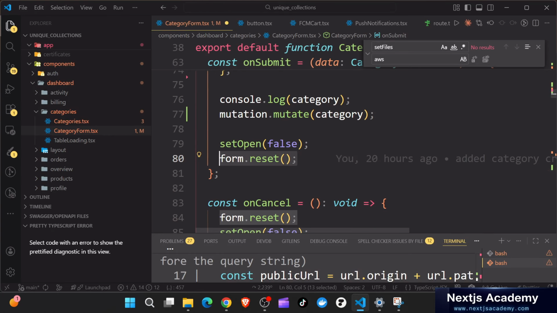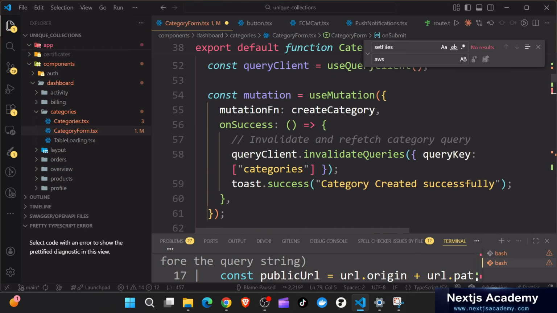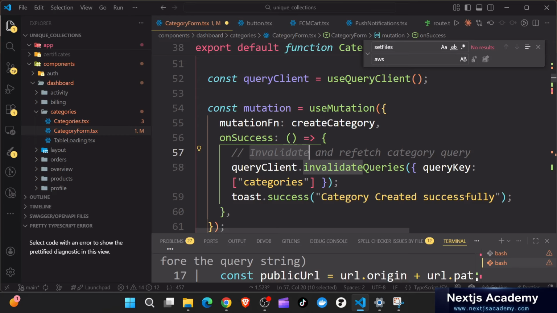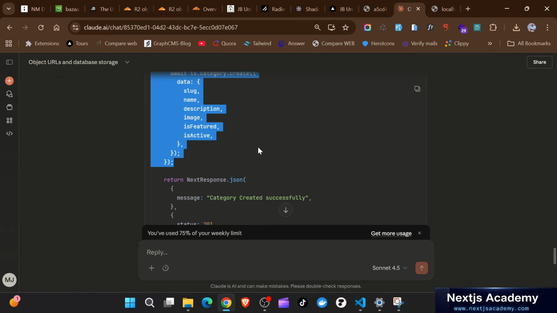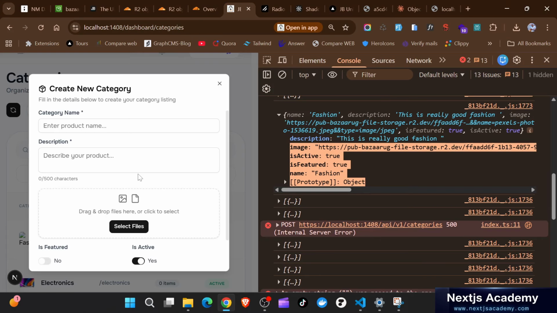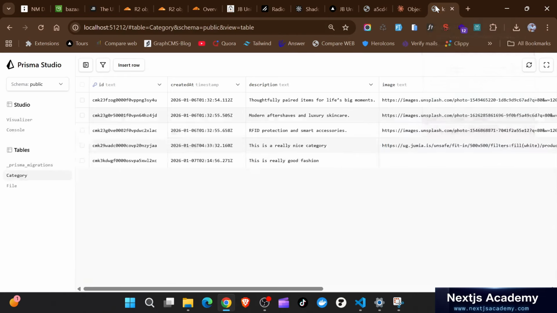So I'm just going to copy these two. Okay. And I'm just going to call them when we have the success here. So toast. Then we can just do these two. Okay, let's go back here and try another one. So we have fashion. I'm just going to go ahead and delete this fashion.